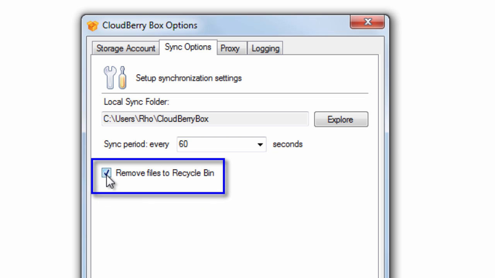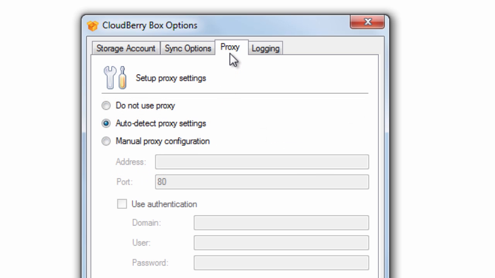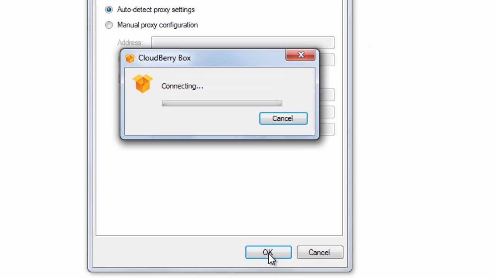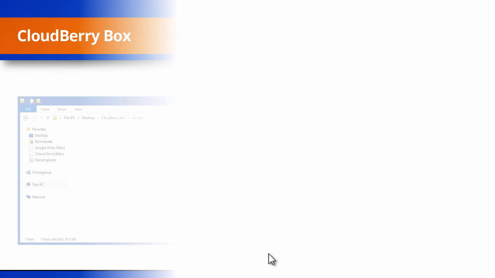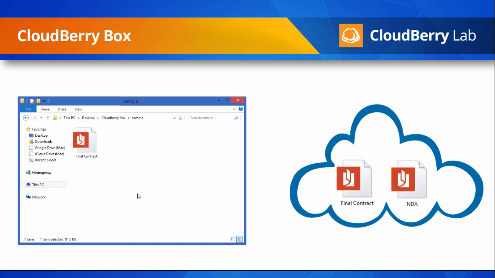Also by default, any files deleted in the cloud will be moved to the recycle bin on your computer. If you uncheck this box, they'll be permanently deleted instead. You can also set up any proxy settings as needed. When you're ready, click OK. Cloudberry Box will establish the connection and close the setup window. But don't worry, it's still running in the background. Any files you add to your local folder will also appear in your cloud storage account, and any changes you make there will appear in your local folder.